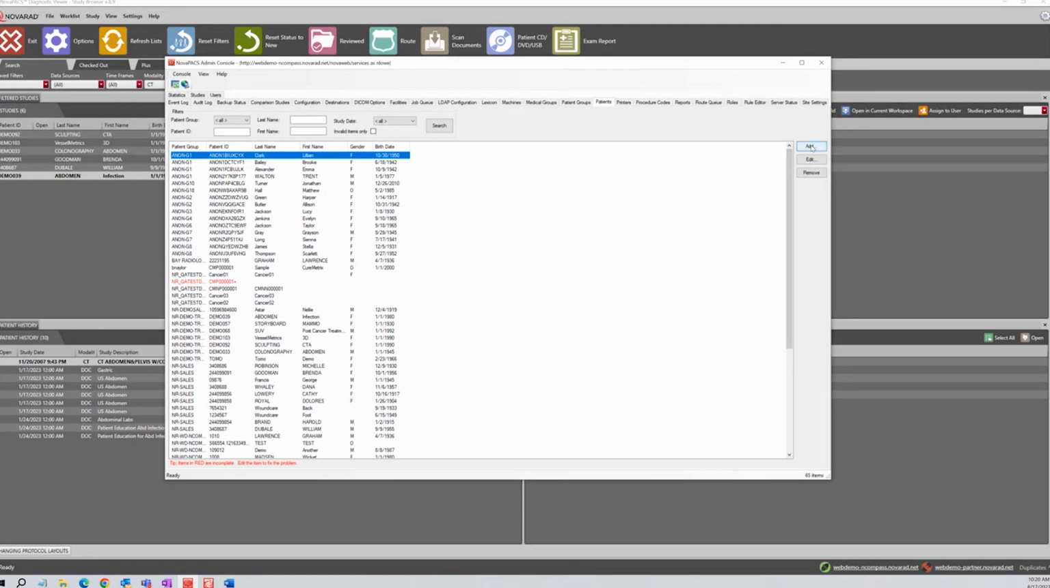The add button, if there was a need to create a patient from scratch, we could do that. Just fill out all of the information that we've just talked about, and remove. So when you remove a patient, it's going to get rid of the studies because there's no longer a patient that can be tied to those studies.